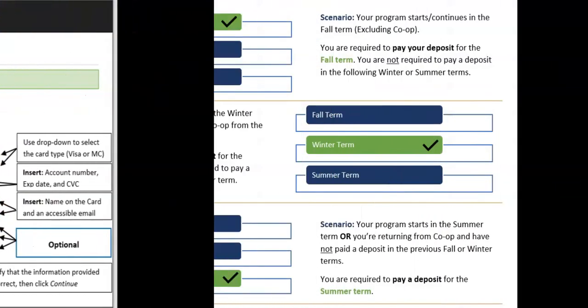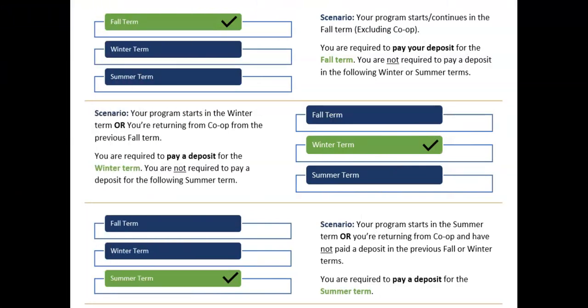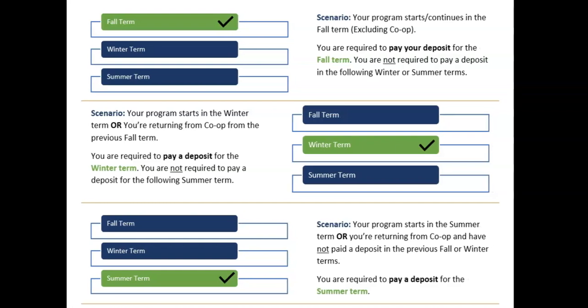It is important to note that full-time students are only required to pay a deposit once per academic year. The start of a new academic year is always the fall term. Students in subsequent terms are not required to pay another deposit, but they must reserve their seat in Banner.